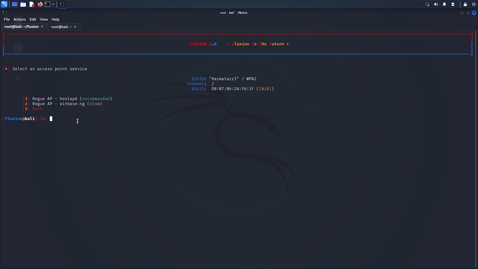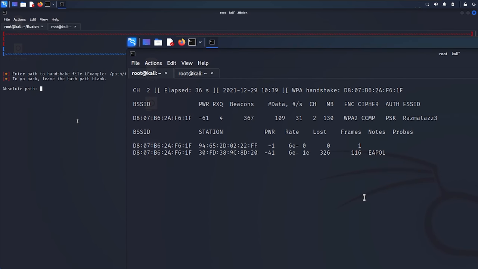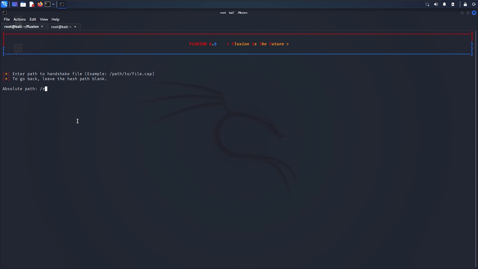And now here, select a rogue AP host, hostapd, because that's a bit faster than Airbase-ng. And now select Cowpatty, which is going to be option 1. And now let's leave the path of the handshake, which we captured over in this part. And that's going to be hyphen root, hyphen Rasmitas 3-01.cap.